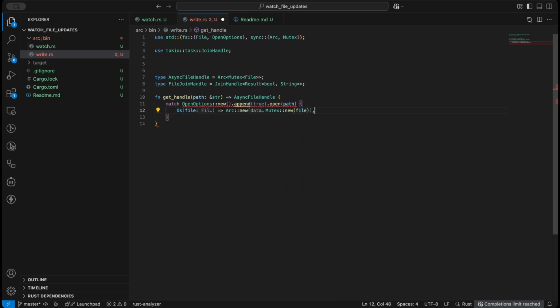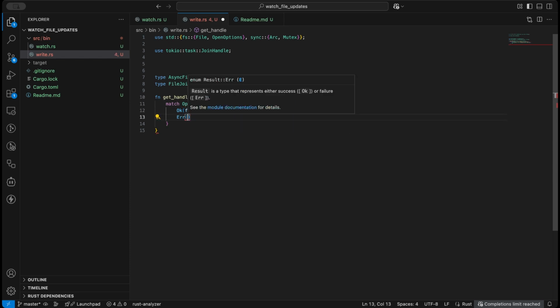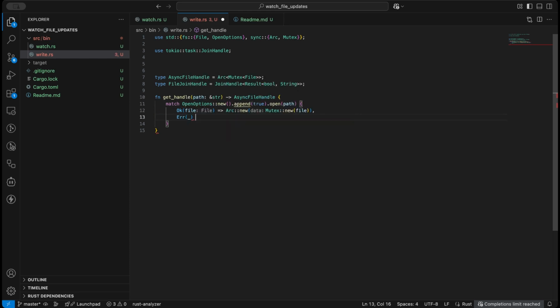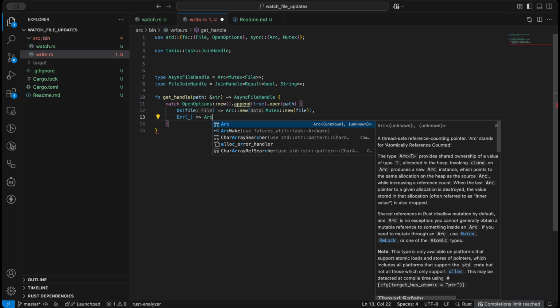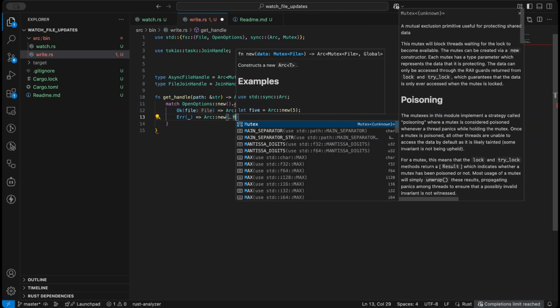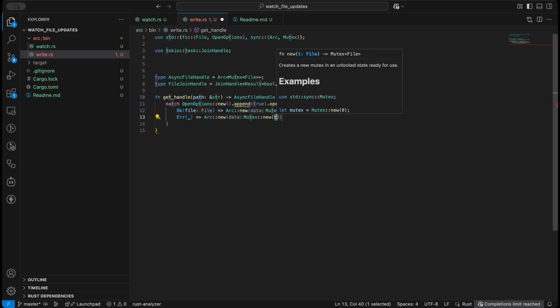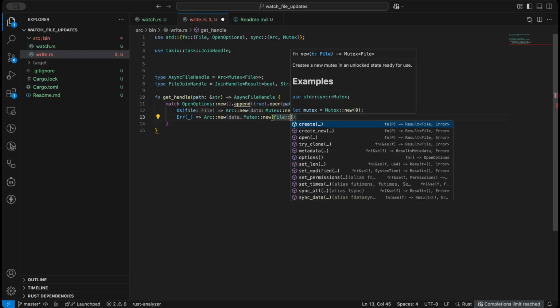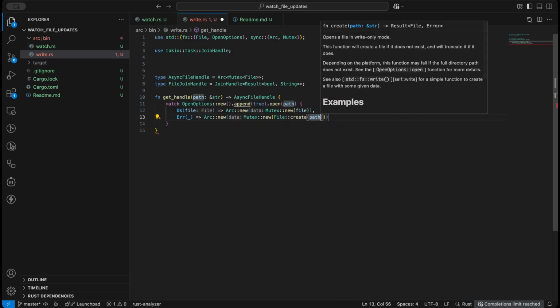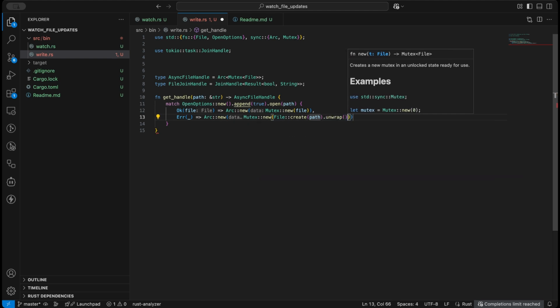So this is Ok. Now if we get an error, it's probably because the file does not exist. So we'll again return Arc::new(Mutex::new(...)), and then we'll create a file. We'll do that with File::create on the path, and then we unwrap it. This will give us the file. So far so good.